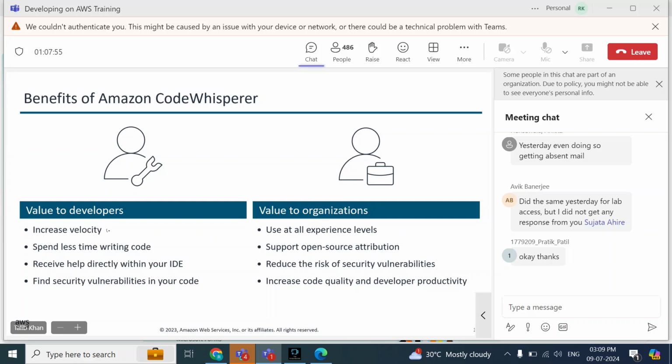It is increasing the velocity of developers. Now you are spending less time writing code manually. What you are doing is using CodeWhisperer and writing a comment, and it will generate code for you. If you want to customize something, you can customize it on your own. So it is saving your time.